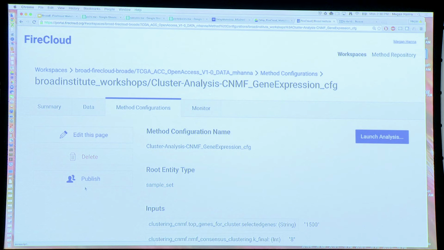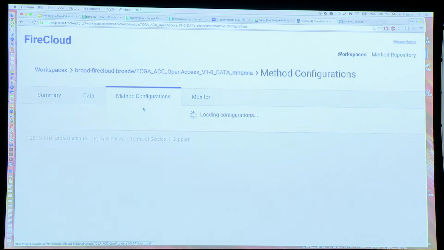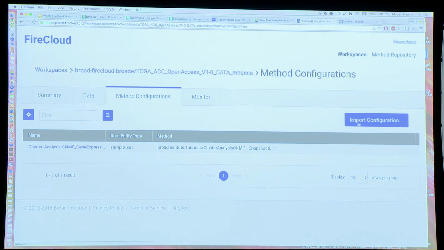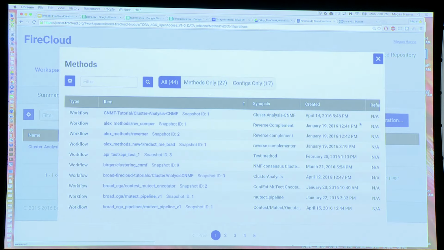So upon importing, we're taken back to the method configuration screen. If we wanted to work on this method configuration, we could start doing things with it now. But for workshop purposes, we have to import some other configs. So we click back on the tab, then we go here, and we basically repeat the process 3 more times.